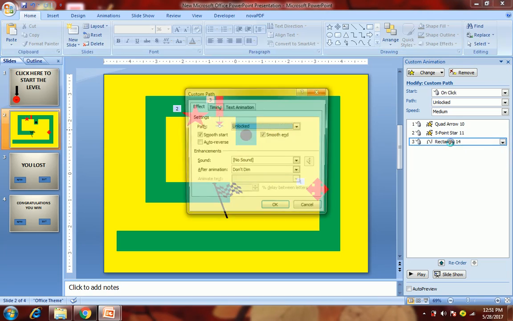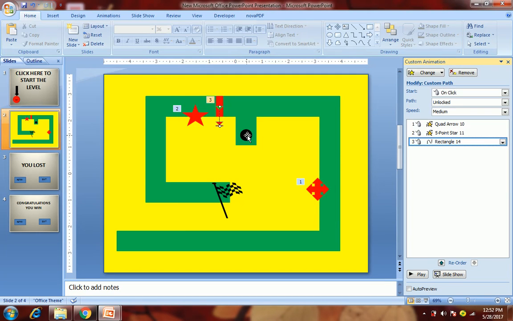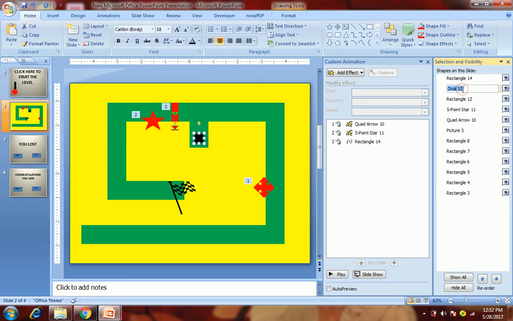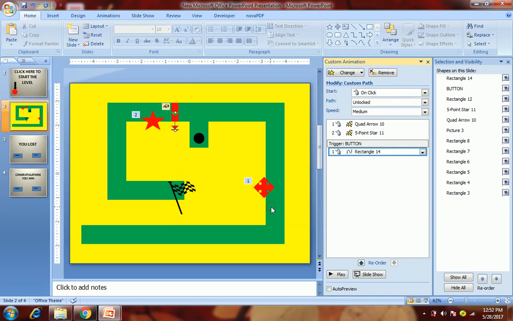Then double click on the animation, on timing, go to trigger, start effect on click of. Just a minute, click on this button, go to selection pane. So this one is oval, so we'll just rename it as button, so that when we go to the animation of this block, go to trigger, we can select a button. So this animation will work when we click on this button.